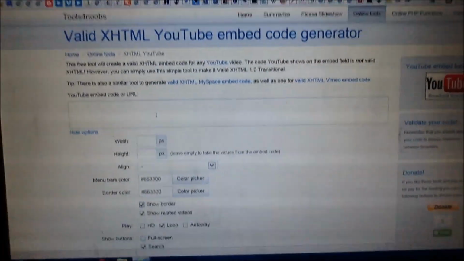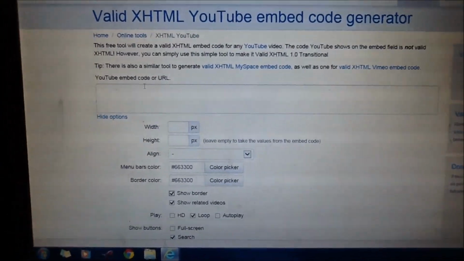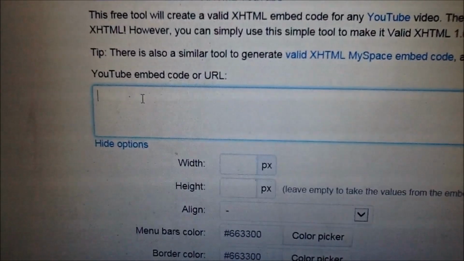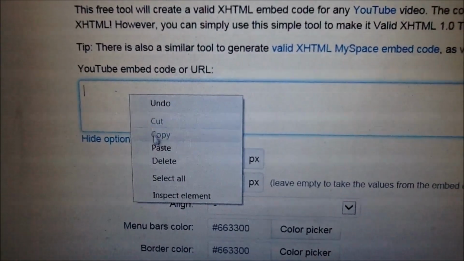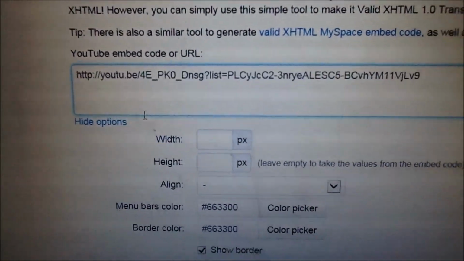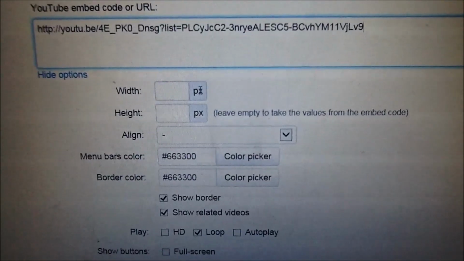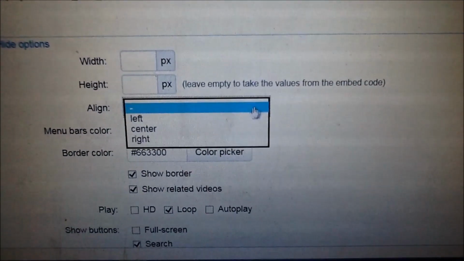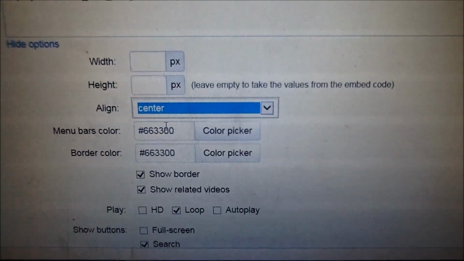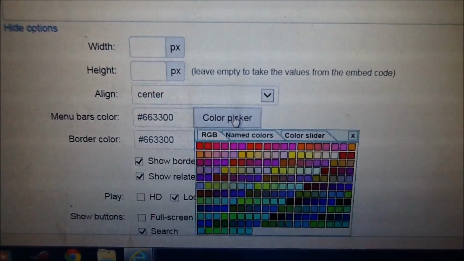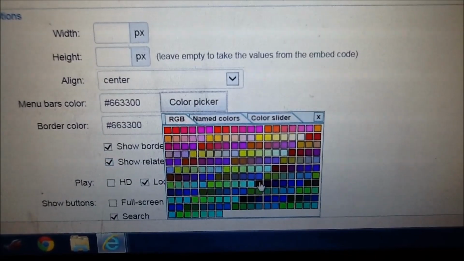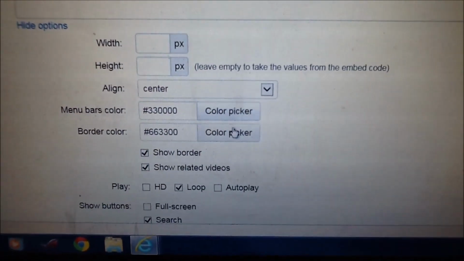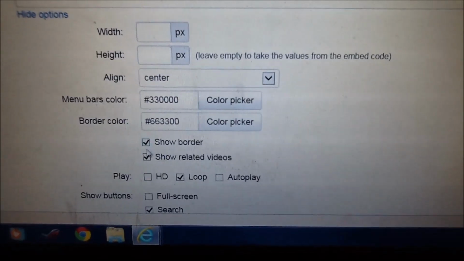Okay, now you get to this page and you just drop your URL right there, YouTube embed code or URL. So you paste that there. And you don't touch the width, you don't touch the height. The align, I like to keep it centered. You can go left or right. Colors, I usually just go with a dark color, black usually, slick and easy. I'll keep that the same.